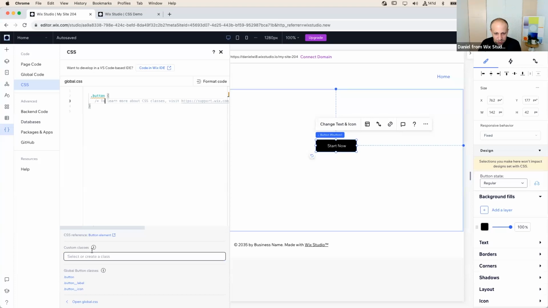We also have a section here called custom classes. In custom classes, you can define your own classes. The intention of this is to enable you to change specific elements on the website and not the entire website. So for example, if I have a couple of buttons and I want to change only a specific button or only a group of buttons, I can use the custom classes to define that.